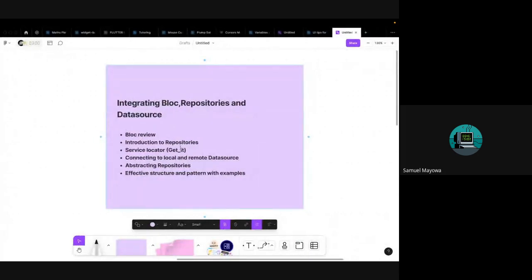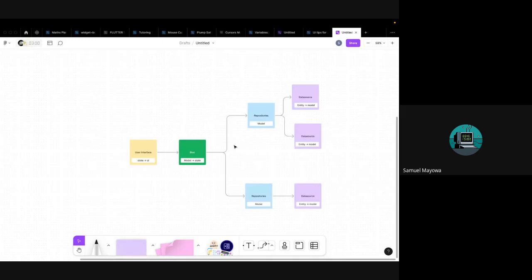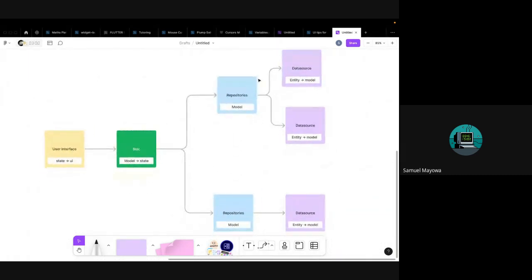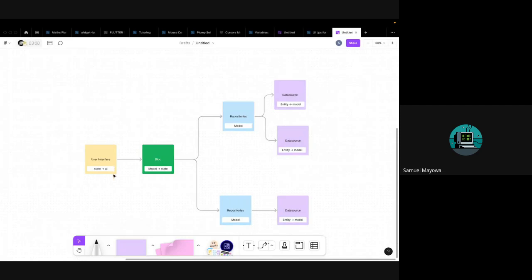So like this, a repository connects everything. If you look at this diagram now, you would see the connection, right? So we have the user interface, which speaks to the block. We speak to the repository. The repository is connected to the data source, and the data source gets the data from anywhere you want to get it from. So now let me just define it more.